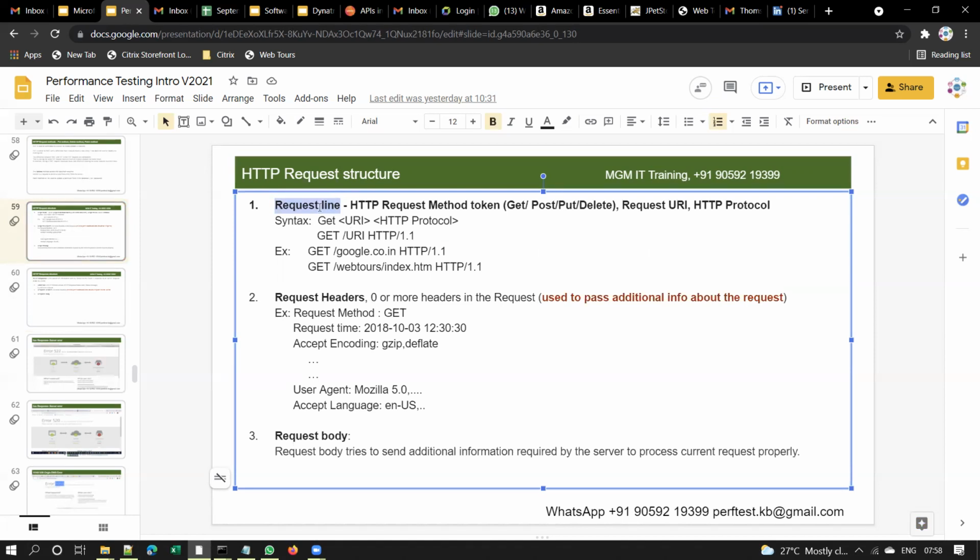And now how does your request line look like? It contains the HTTP request method token, nothing but GET or POST or PUT or DELETE or PATCH, right?